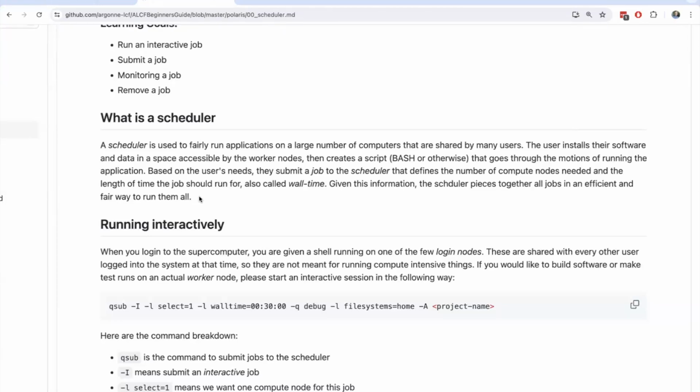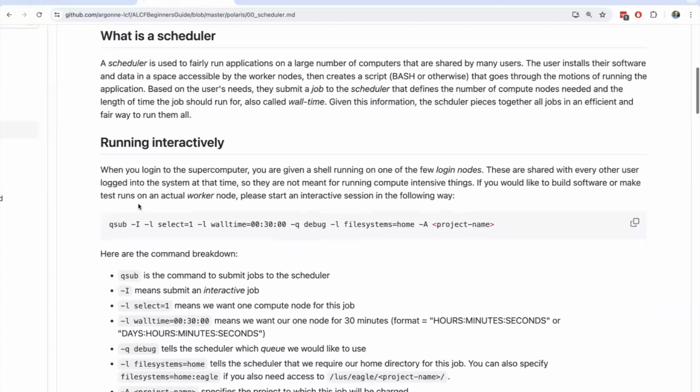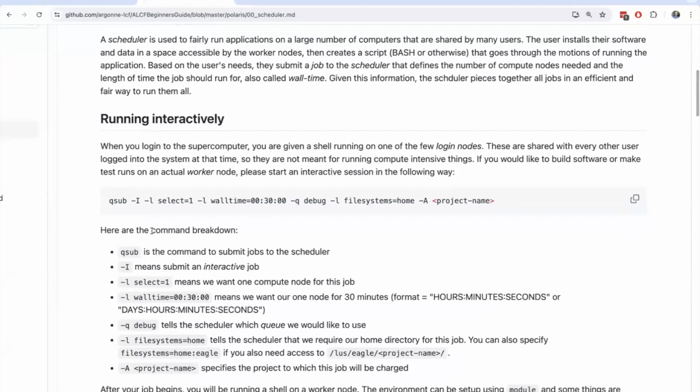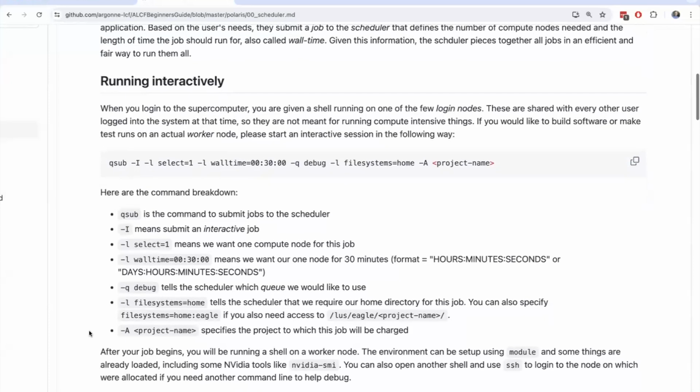Others, there are lots of different schedulers and configurations of schedulers that people can use. But I think generally most of them tend to name their commands similar, which is helpful. But the formatting of those commands can be very different. So that's where we'll try to highlight how to do those on our system.